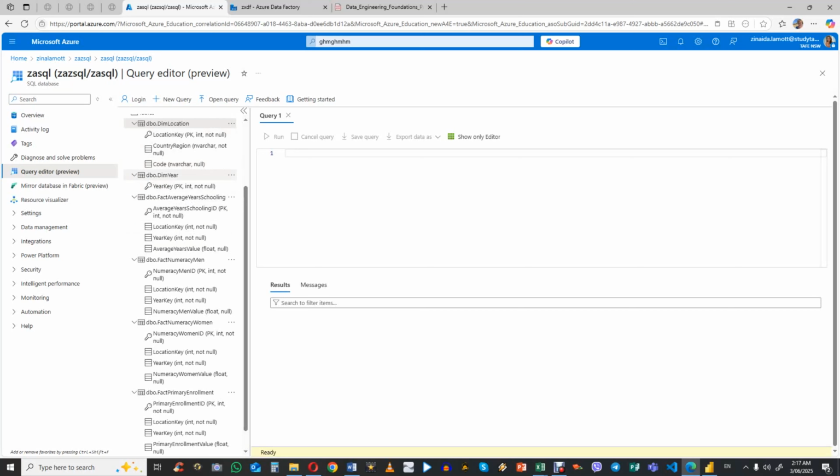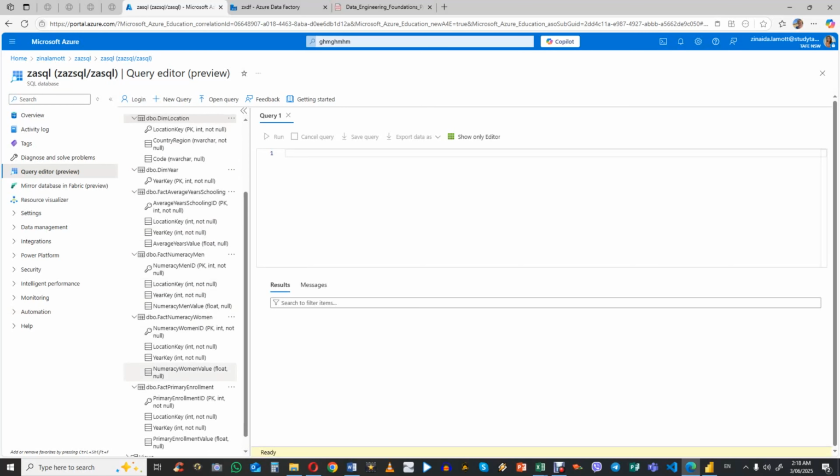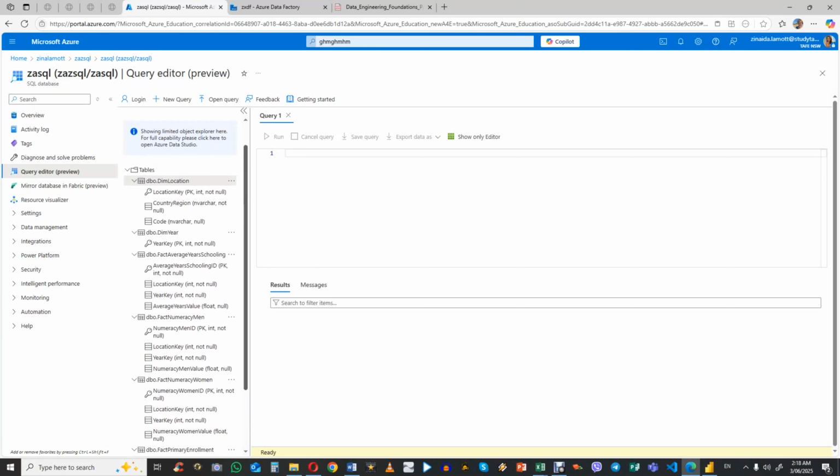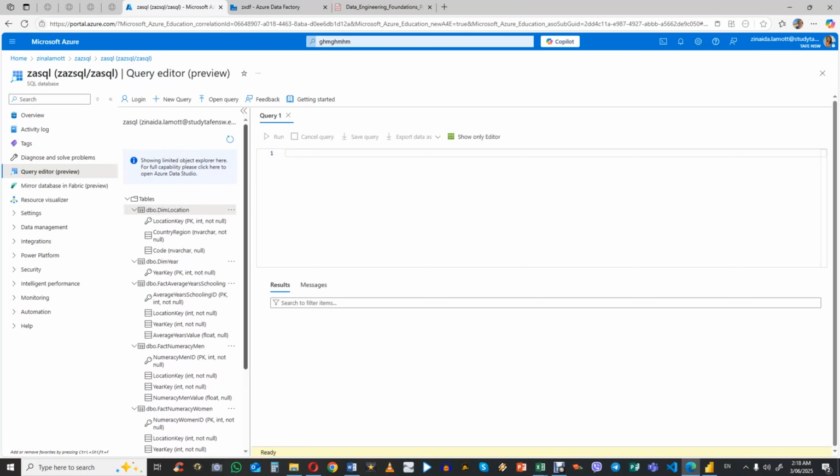Okay, so the next dimension table is dimension year. It's only 1 column, year key, the primary key, and 4 fact tables with 4 columns in each table. 1 column is the primary key, 2 columns are foreign keys, 1 key is for location, and the other foreign key is for the year. So altogether there are 6 tables. All right, so now I'm going out from the query.